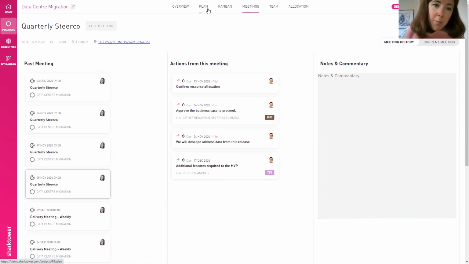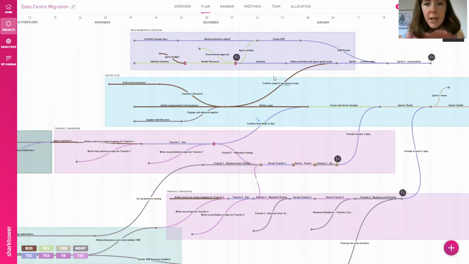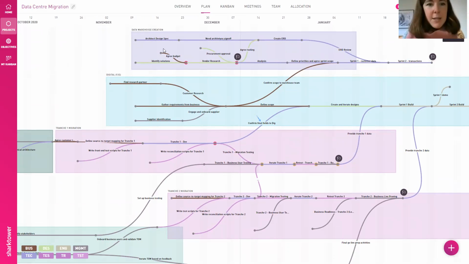After I've had my stand-up, the next thing I would do is review my plan. So obviously I live and breathe this plan. It's my project. I'm very aware of how everything fits together. But what the plan visualization in Sharktower helps me do is communicate that to other people. So I can very clearly see the high level phases. Each of these boxes outlines what's happening when. So I've got my data warehouse part of the plan, I've got my digital part, and then each of the lines is essentially a piece of work. The color tells you what team's delivering it.